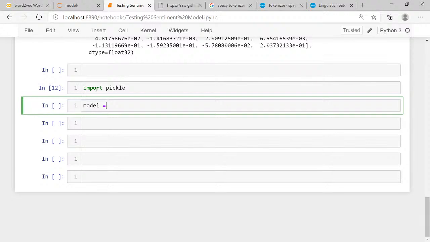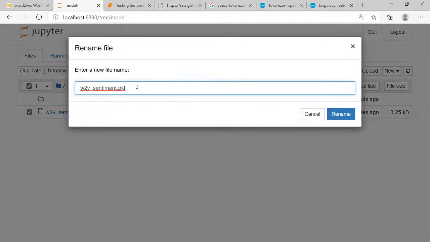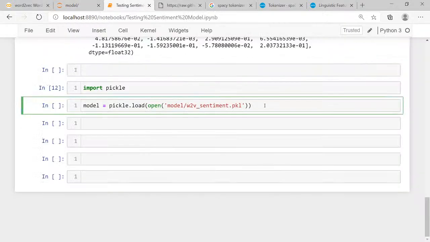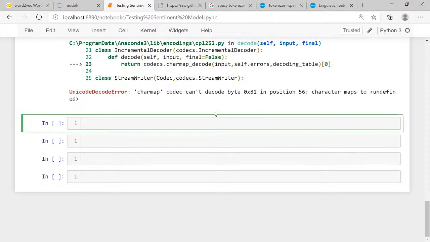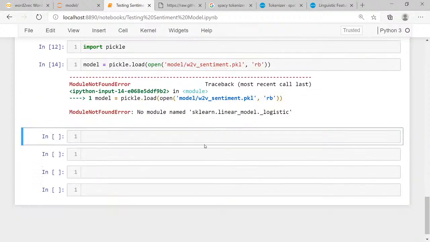Thereafter I can say here, model is equal to model or CLF, whatever you say there, pickle.load. All right, thereafter you have to pass here, sorry, that should be open, and you have to pass the model address. So it's a model, and then we have here this one. All right, so we have got our model, and one more thing, we have to read it in binary mode.